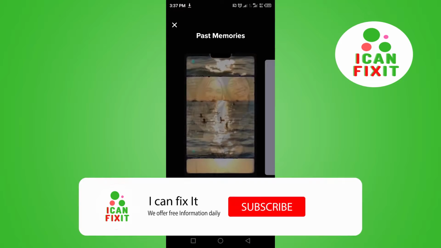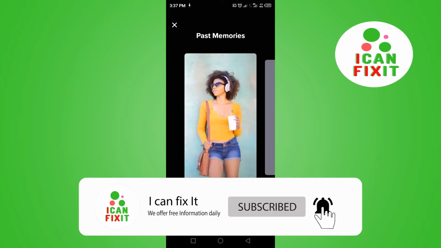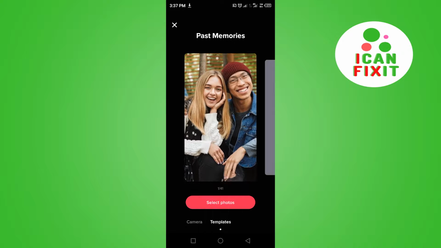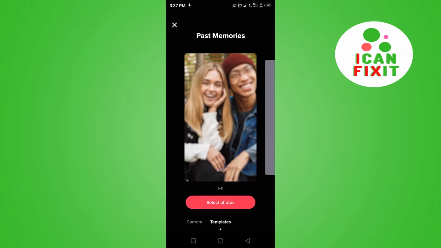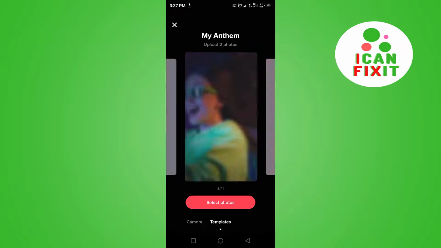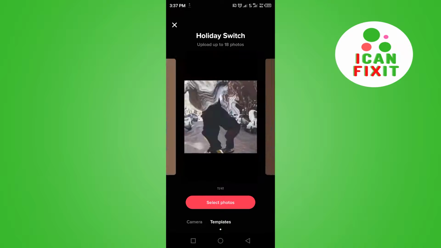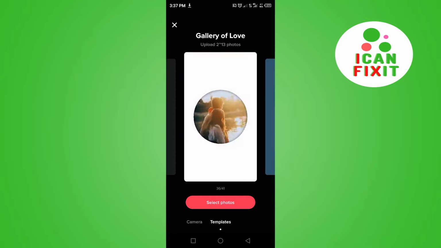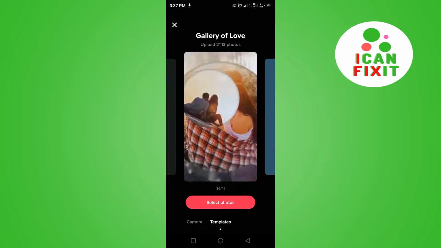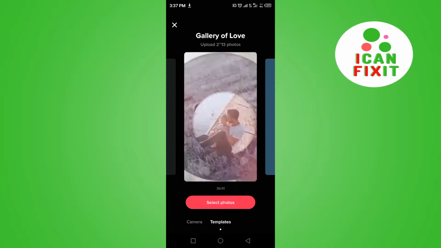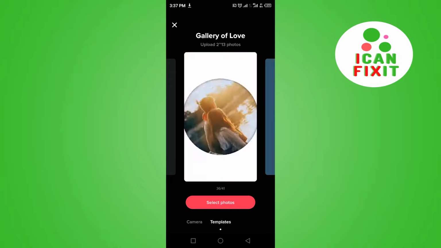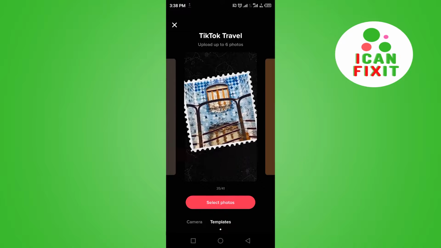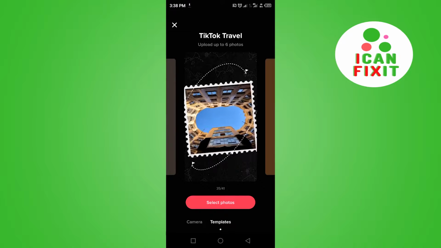Alright, so here I'm going to show you 4 templates that you can use to speed up pictures on TikTok. And the first one is going to be Gallery of Love. So what you want to do is to navigate to where it is by scrolling to the right, looking for Gallery of Love. All right, so this is Gallery of Love, and you can actually use this template to speed up pictures on TikTok. The next one is going to be TikTok Travel. This is TikTok Travel, and it is very fast as well.